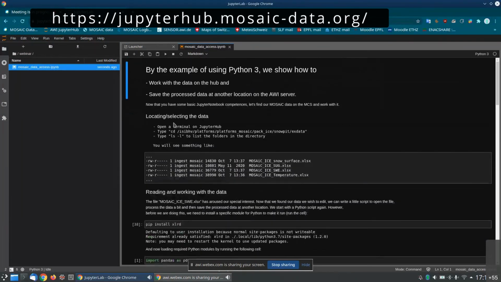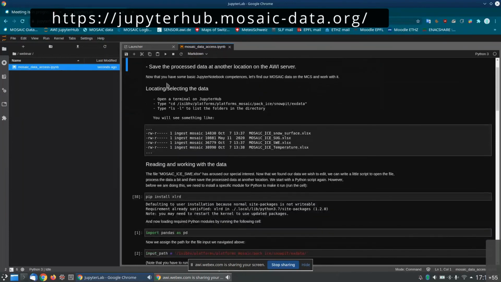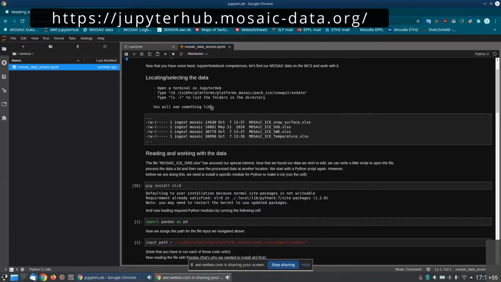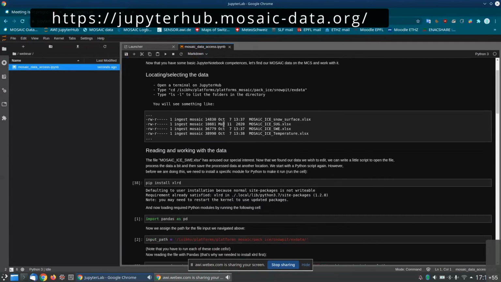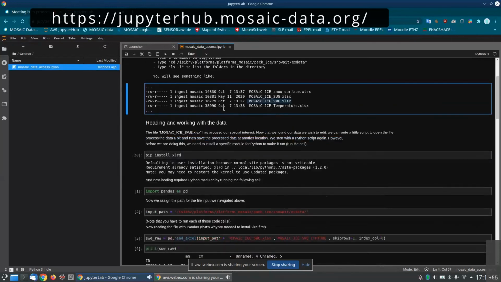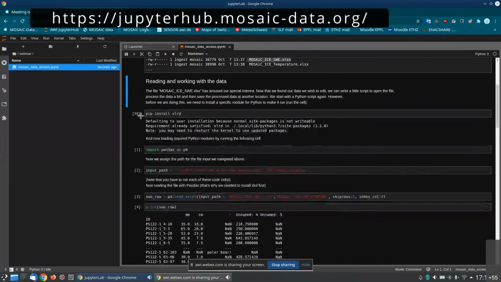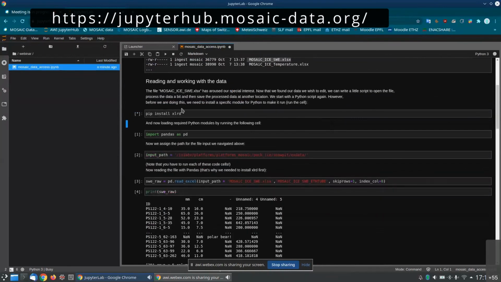And yeah, so, okay. First, we want to know where our data is. So when you play through this example, you can type here cd this path, and you come to raw snowpit data. For this example, we selected the snow water equivalent, the raw data from the ground measurements.